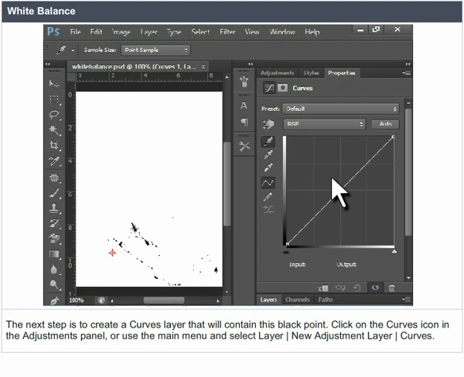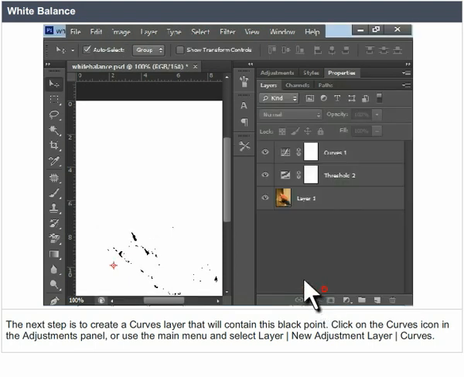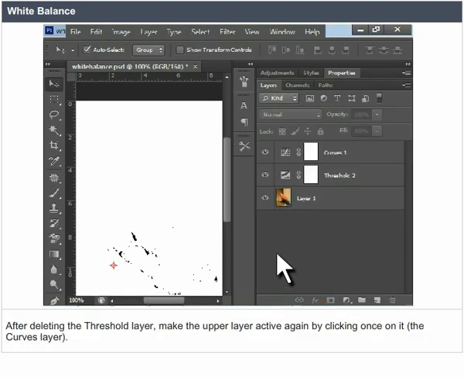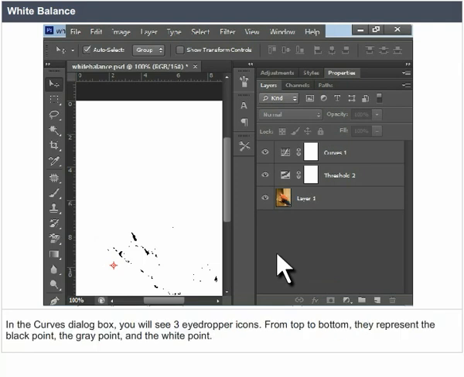Click on the curves icon on the adjustment panel or use the main menu and select Layer, New Adjustment Layer, Curves. After deleting the threshold layer, make the upper layer active again by clicking once on it, the curves layer. In the curves dialog box, you will see 3 eyedropper icons from top to bottom. They represent the black point, the gray point, and the white point.